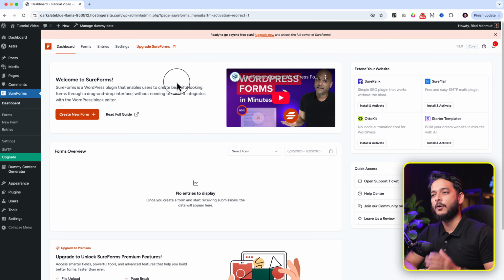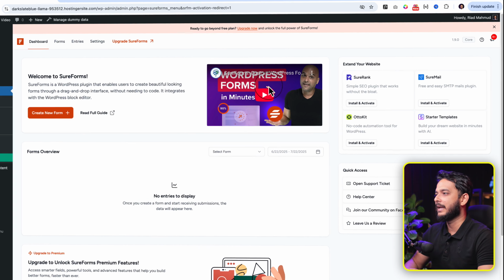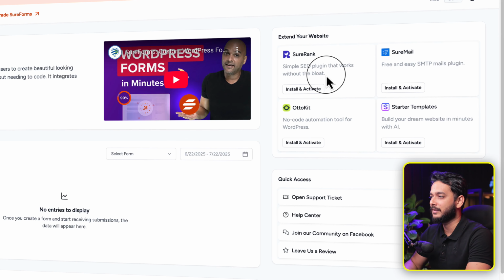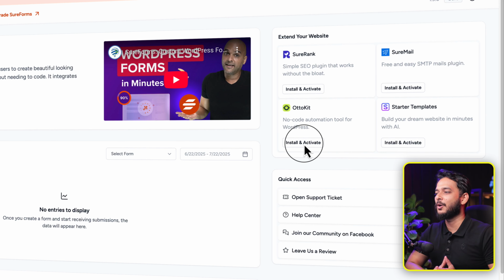So this is their form dashboard. Inside the dashboard, if you take a look at here, there are several notifications and there are some other plugins under the word Sure, like SureRank, SureEmail, and Starter Templates and AutoKit. And the AutoKit is a no-code automation tool for WordPress, which is a little bit new here, but it's really useful. And in the future, I'll be trying to explore that one also if you're interested to learn automation.